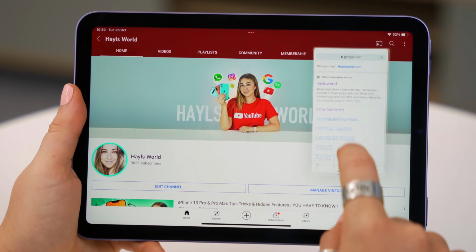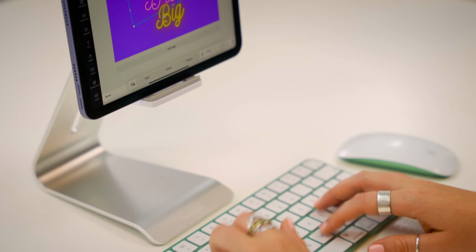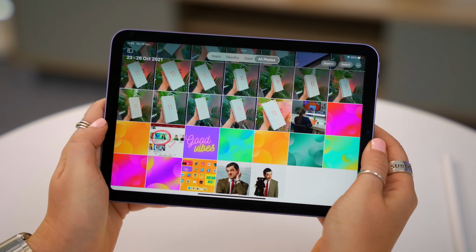to Hayls World, and no doubt I have some sweet features on the iPad mini 6th gen like multitasking, connecting accessories, dragging and dropping, using the Apple Pencil, and so much more. Also, don't forget to stay till the end because I have some epic free iPad mini wallpapers for you guys. So let's get into it.